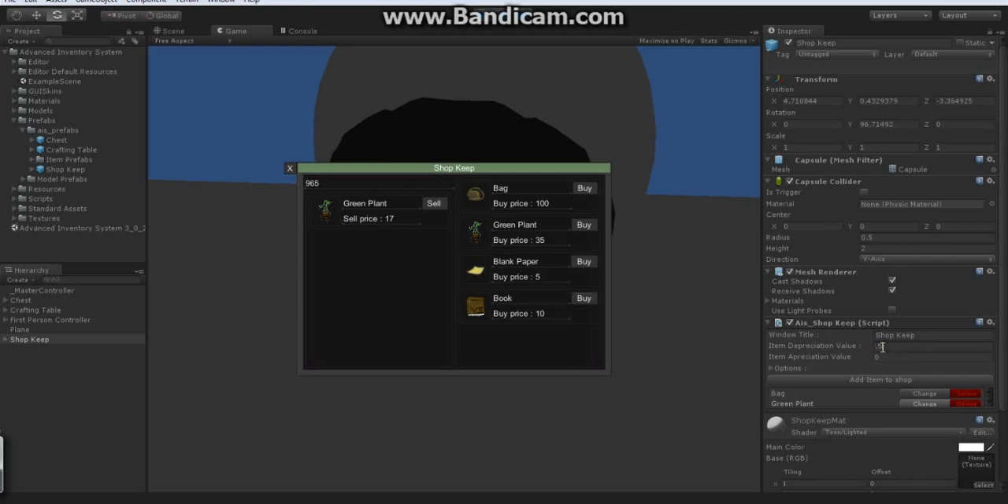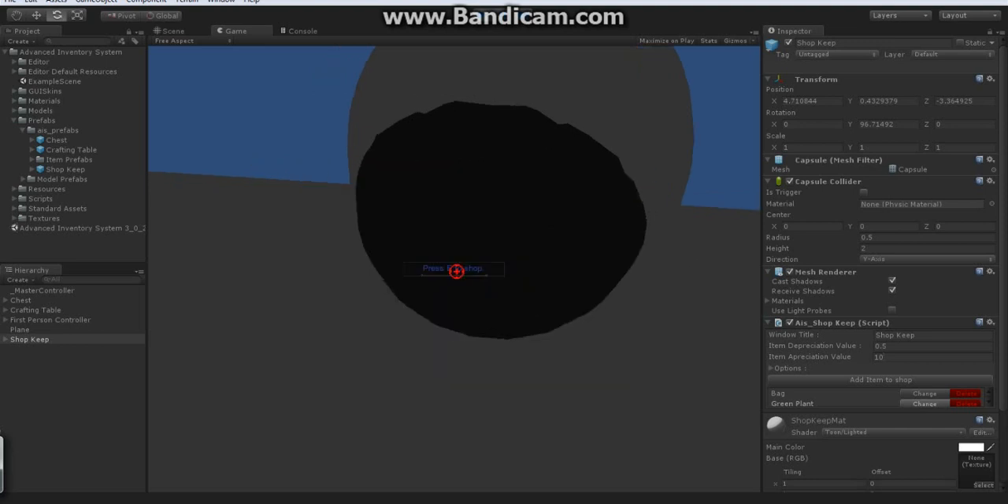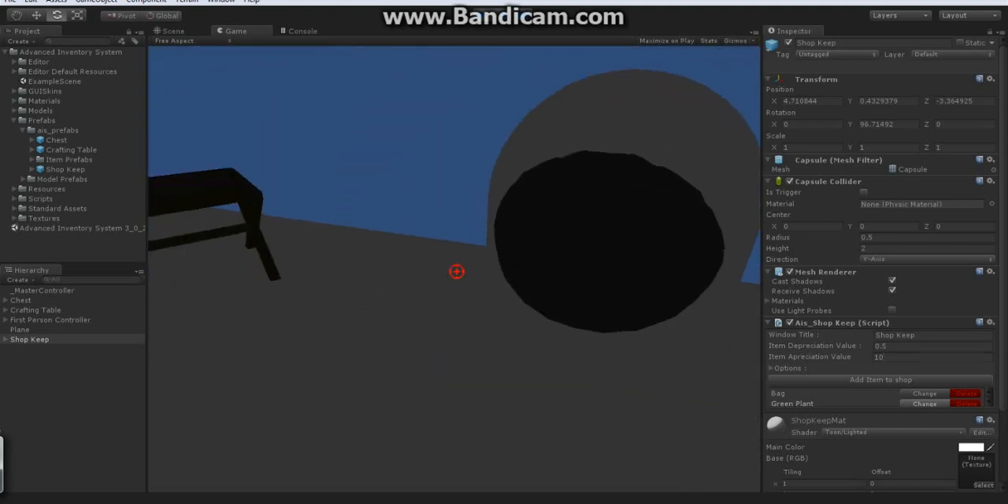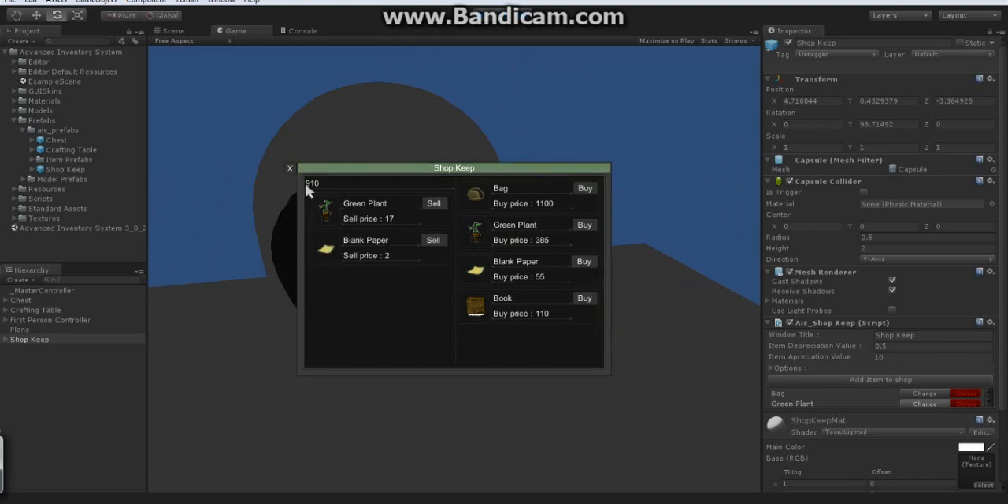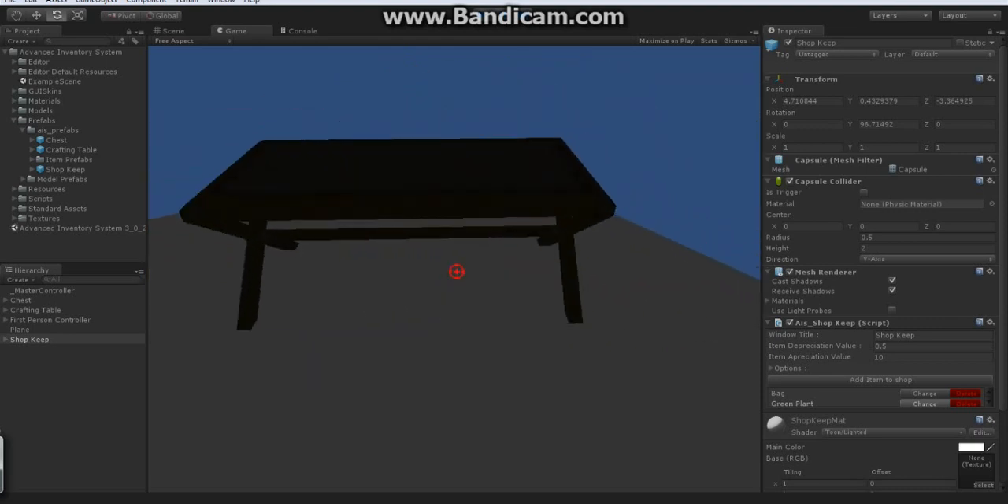See how it's worth half of its initial value now, and then the appreciation value is how much you buy it for. So you can make it like 10, like 1,000 times its worth. So that'd really screw people over in your games, but do whatever you want. So I'm gonna come over here and also buy blank paper for a ridiculous price.